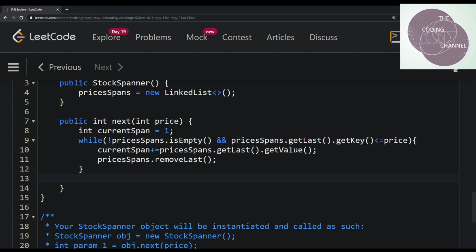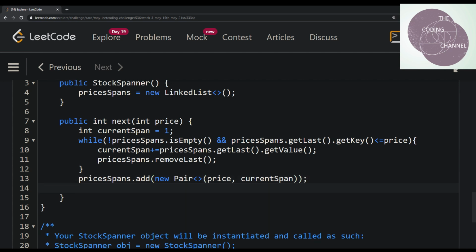So once we're done, we simply need to add the price with the current calculation that we've done to prices spans. So how do we do that? By simply new pair, and we store the price that was incoming, and the second thing that we care about is the current span, and lastly we return current span. Cool.